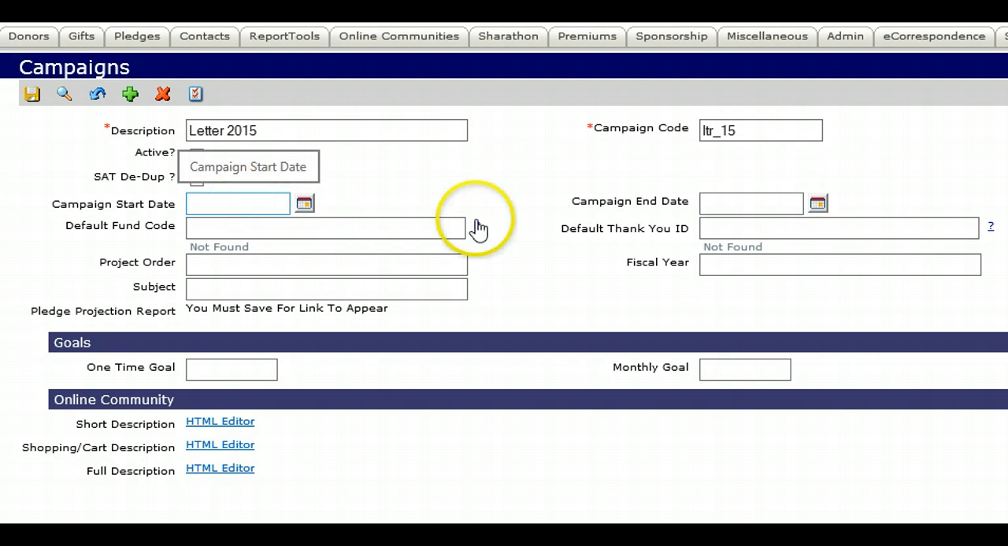We have the campaign start and end date. These are really informational in nature. This is really good when you come back here a few years from now and you look at this and need to know when this campaign took place. That gives you that information. We have the default fund code. The fund code really only relates to this in terms of if all of your gifts that come into this campaign are going to the same fund, then you can select that fund code here. And it really doesn't do anything in Denari. It's just informational in nature. It just tells you that all of your gifts that came in went to that fund code.